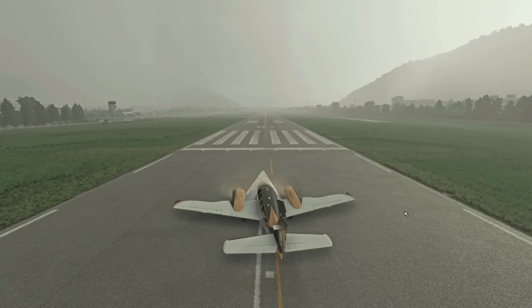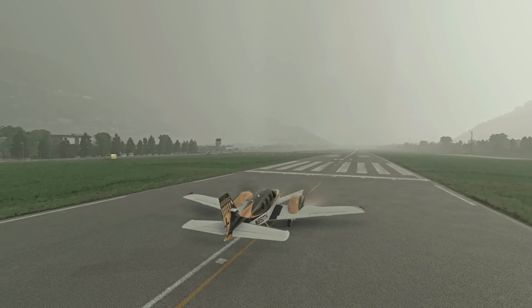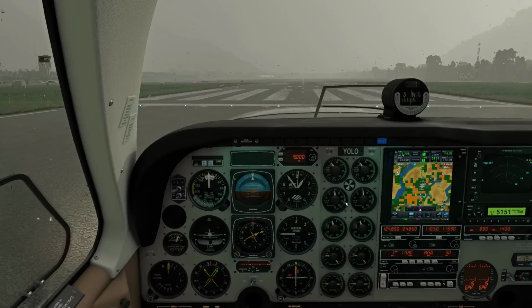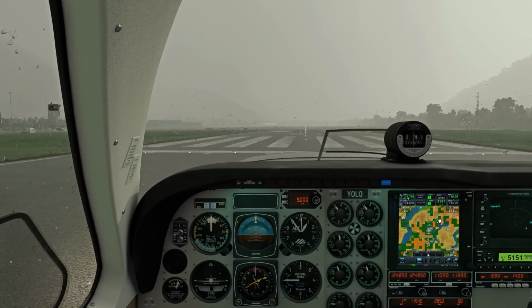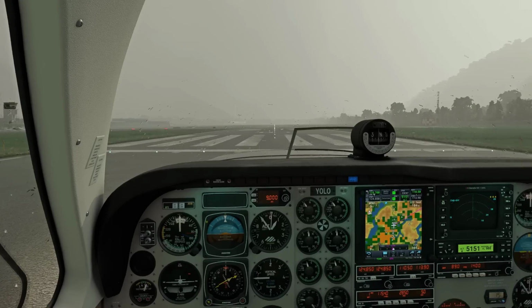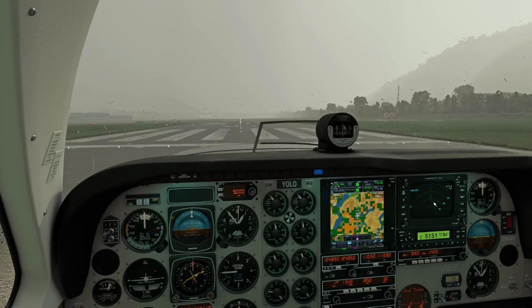Alright, so lined up runway 01 here at Lugano. We've picked a nice day for it, haven't we? Bloody hell, the weather radars... Well, the weather display here on the GTN is busy. I think there's some stuff coming through there on the actual weather radar.